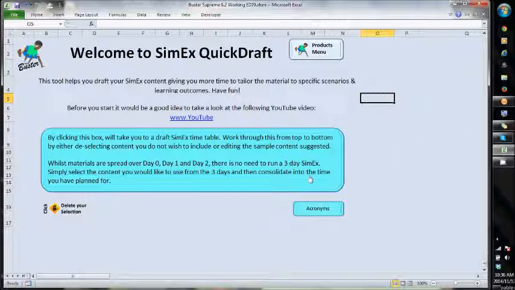By clicking this box over here, it's going to take you to a SimEx timetable. Work through this from top to bottom by either deselecting the content you do not wish or including or editing the sample content suggested. The default is that all content is selected. Whilst materials are spread over 3 days, that's days 0, 1 and 2, there's no need to run a 3-day SimEx. Simply select the content you would like to use from amongst the 3 days and then consolidate it into the time you've planned for.